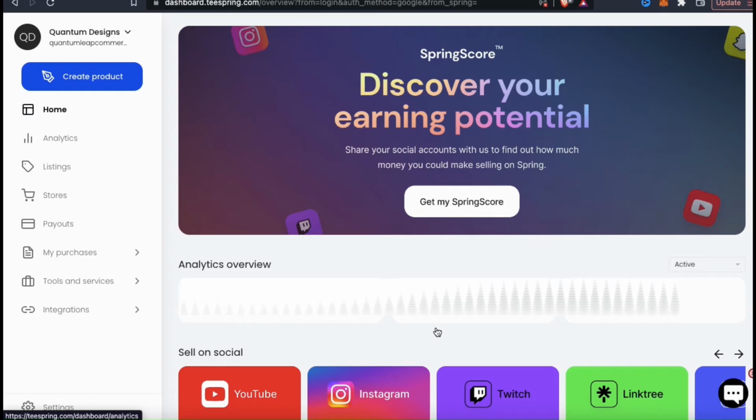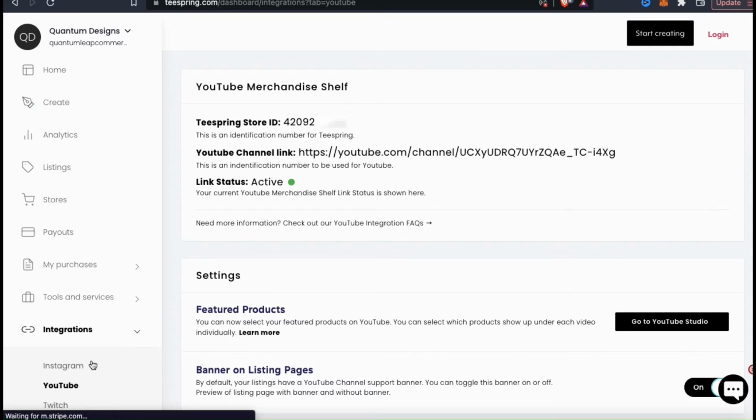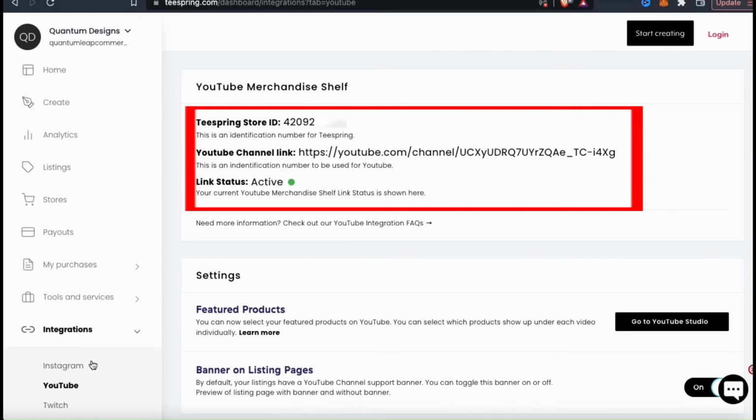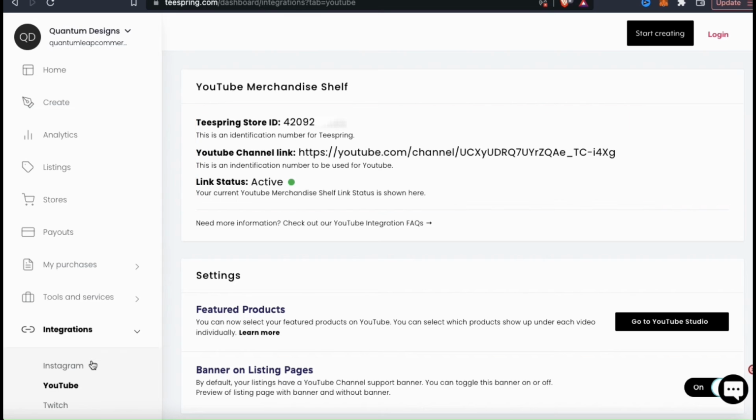To make sure the connection went through, let's look at the menu on the left-hand side and go down to the Integrations tab. From the drop-down menu, let's click on YouTube. Here's where you can view your YouTube merchandise shelf and view your Spring store ID, your YouTube channel link, and your link status, which should now say active.